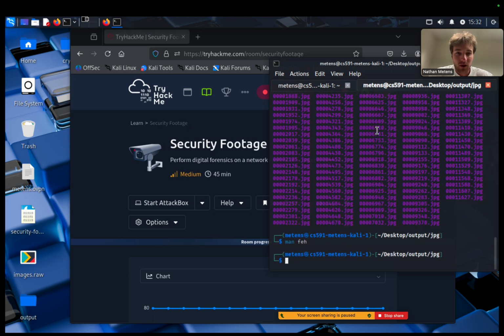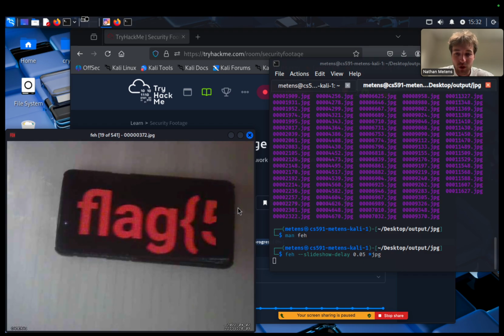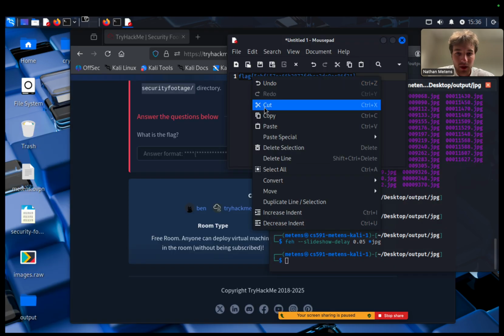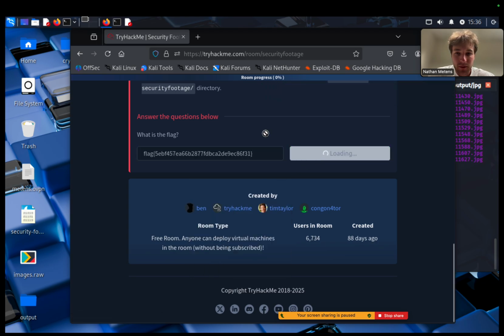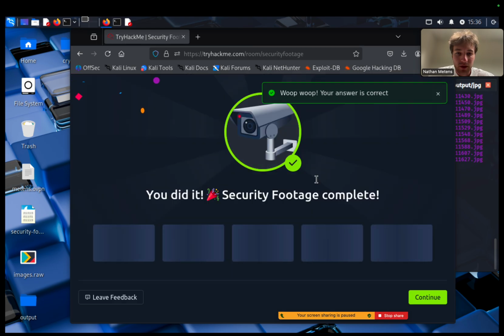So if we run feh with the slideshow delay and a small number like this, we will be able to successfully see each picture loop through like a movie. Then we do the star JPG files, and then boom, we can see what the flag is. I copied the flag and pasted it into TryHackMe, and there we go, successfully completed the room.